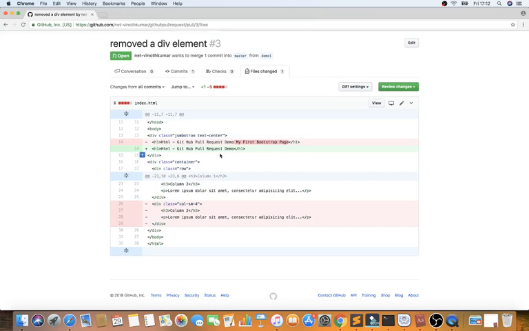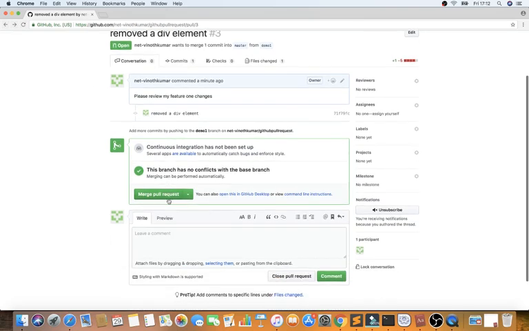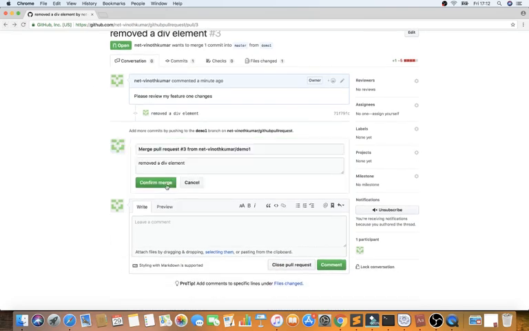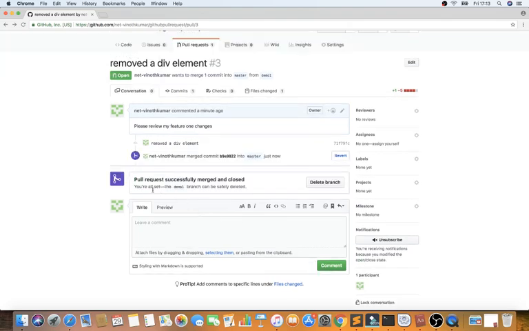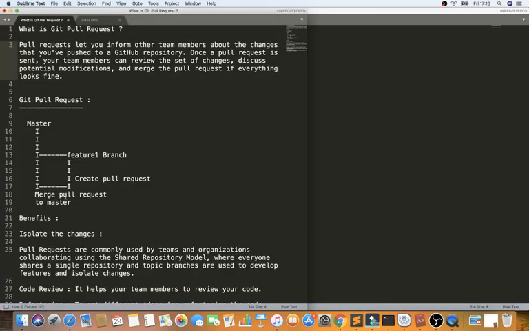And then if the code looks fine, they will go and accept your pull request and say confirm merge. This means when I click on this button, the pull request is successfully merged and closed. That means your pull request, your changes, have already been merged to the master.